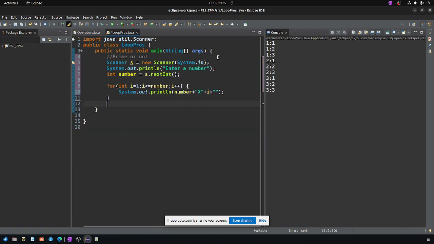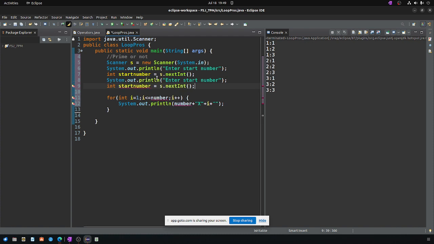Okay, so start range, so enter start number. I will say start number, and I will also ask the end number. Enter end number, meaning from where to where you want. Here I will say I less than... start number is already given, so in the for loop you don't have to write it.